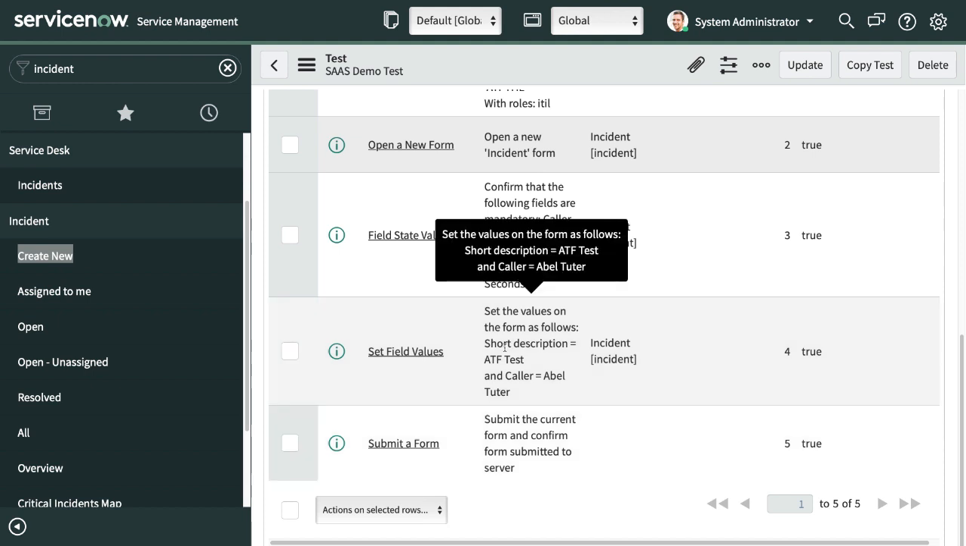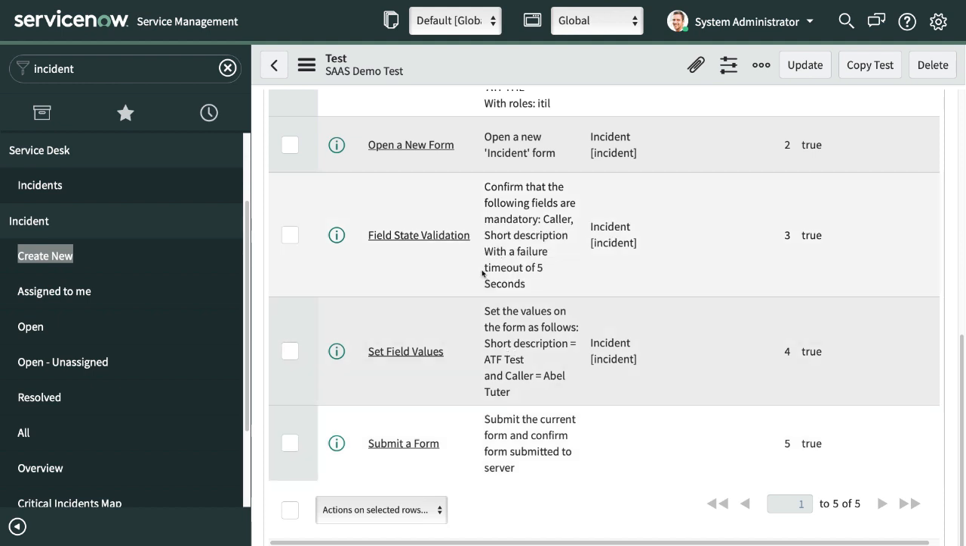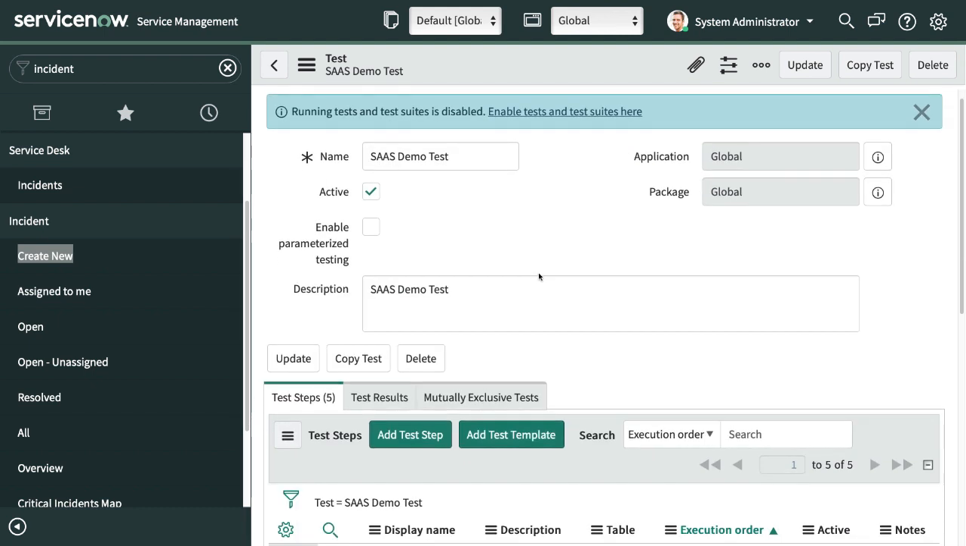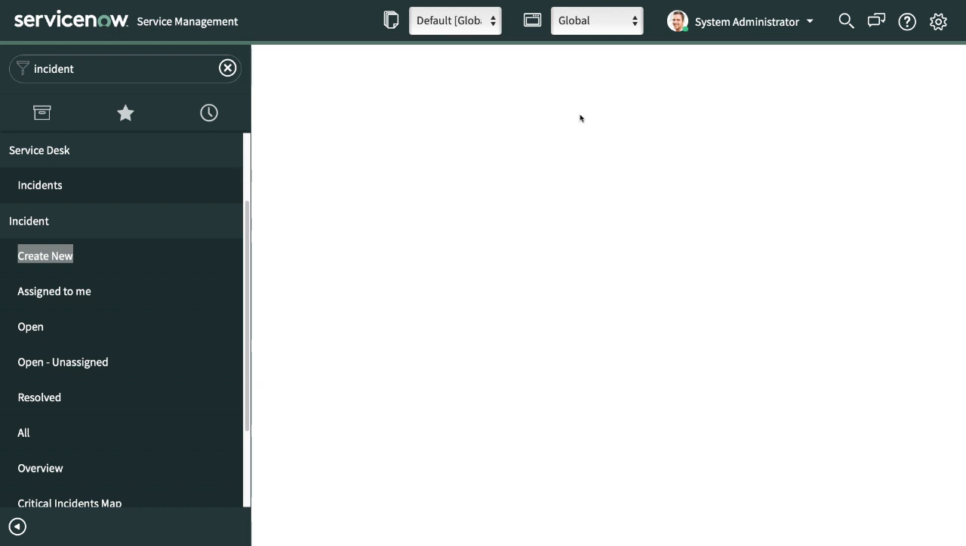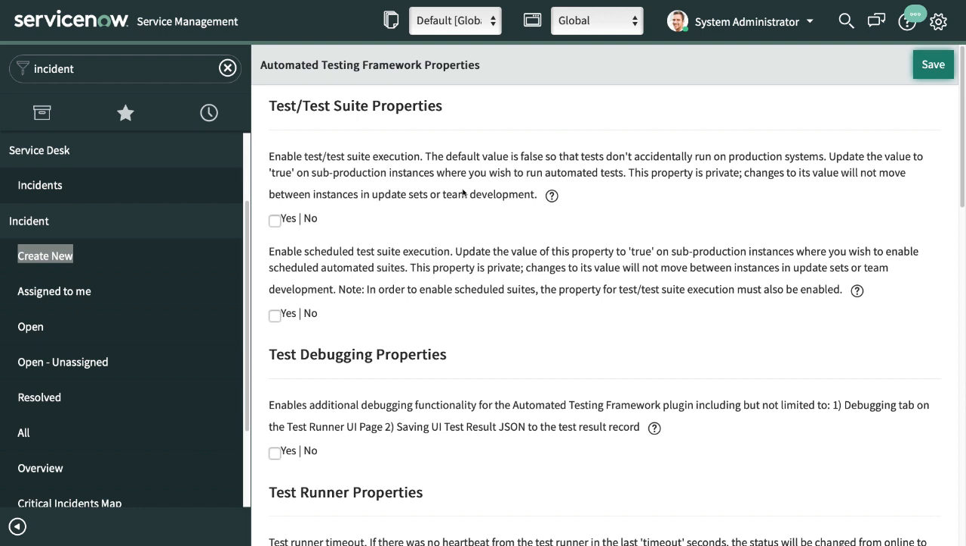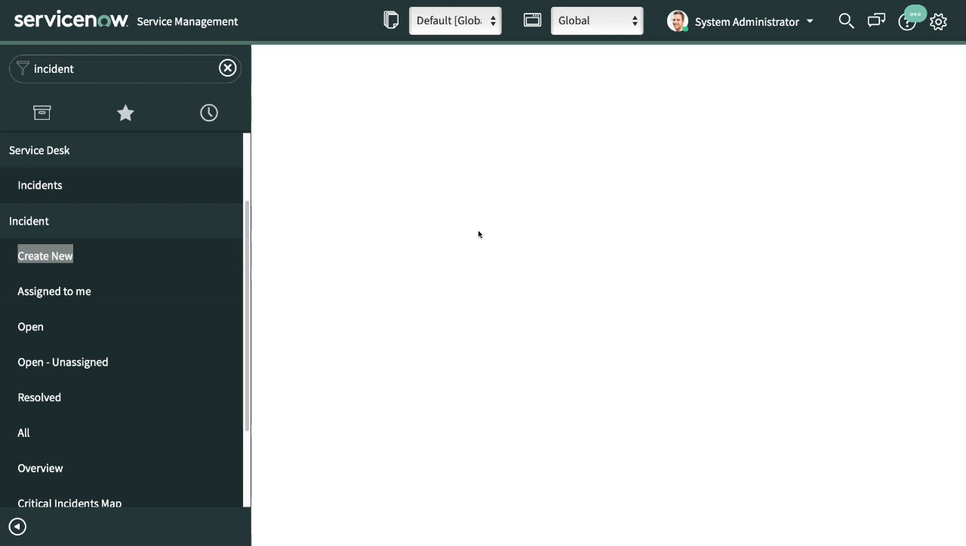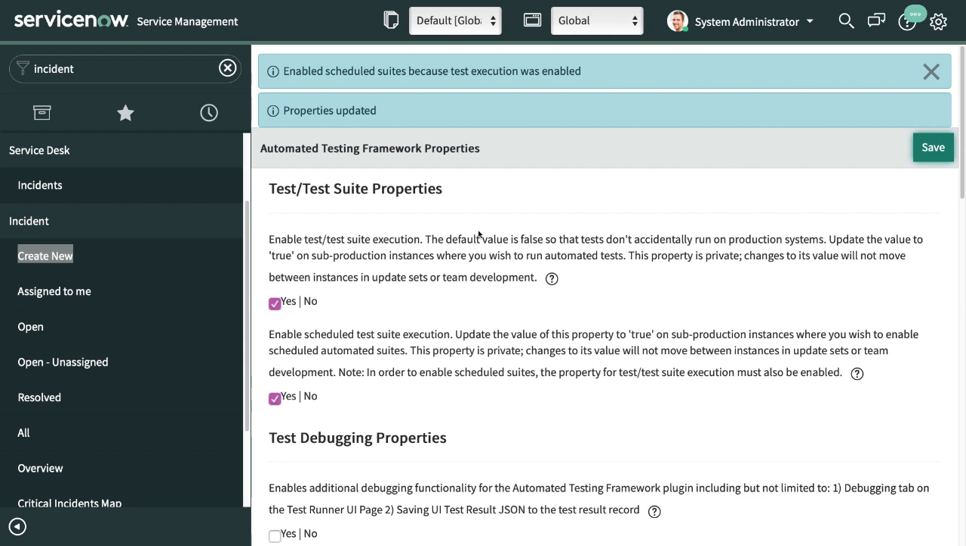Let's see how exactly this ATF runs this test. As of now, you can see I'm not getting an option to test it. The reason behind it is that whenever you enable ATF in your instance, it will automatically disable the running of tests. For that, you have to click on this property. And if you want to enable schedule testing, you can also enable it if you want. And then just save this.